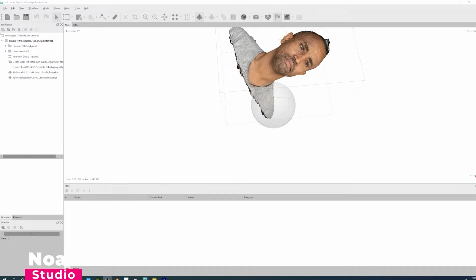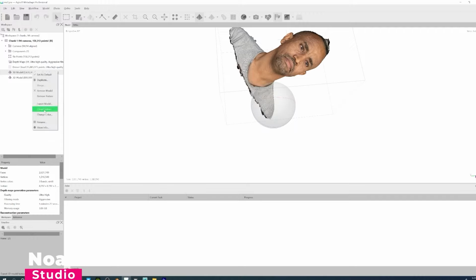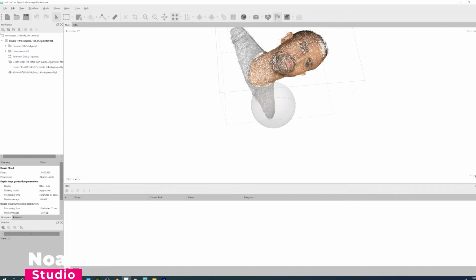Alright, so we need to delete the mesh. We don't want the mesh. So this is the mesh. I'm going to delete it. Select, right click, remove model. Yes. Now we have the dense cloud.